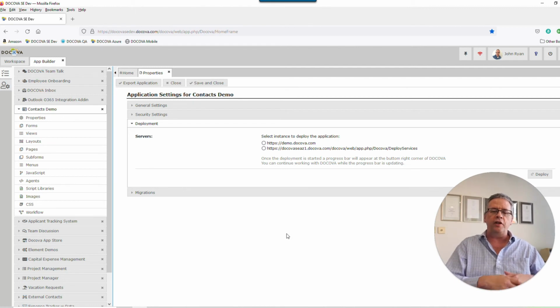And so what this allows you to do is develop on the development instance of DocOva and then push the application to user acceptance testing, and then push it from there once the testing is completed and everything looks okay. You can push the application to the production environment. So this makes it really easy to do.